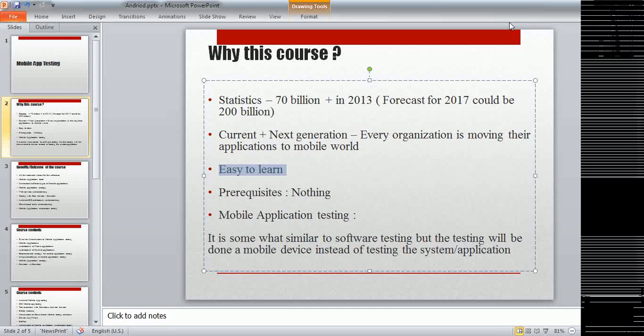Do I require any prerequisites for this course? Absolutely not. If you are a fresher just starting your career, or an experienced person, anyone can learn this course.